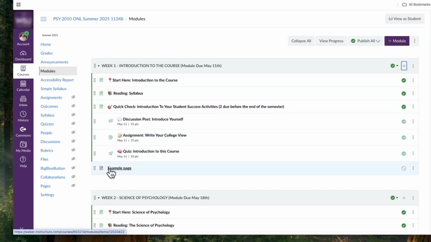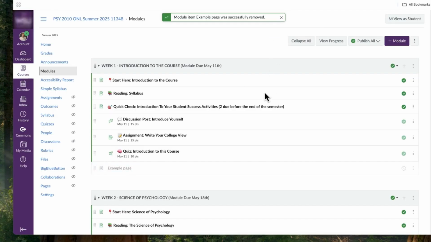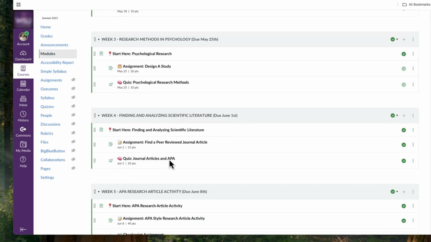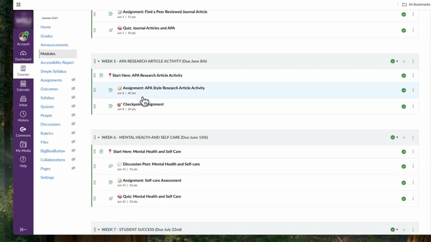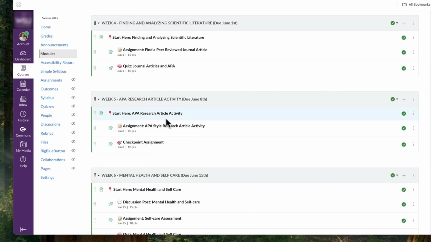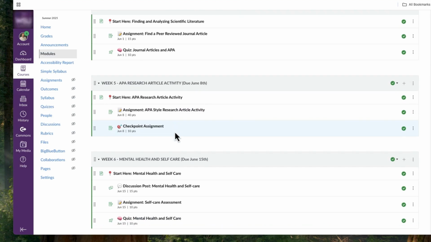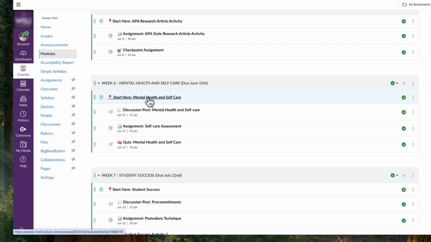Now I'm going to eliminate this example page I left unpublished. I just wanted to show you how to make a page, and then I'll select remove. This will be removed. So let's go to another page just so I can show you. These are some bigger assignments, so they only have a couple items here, a quiz and an assignment. Let's go to this one, mental health and self-care.